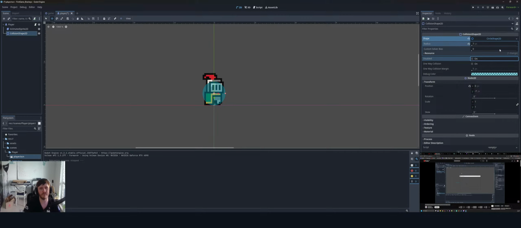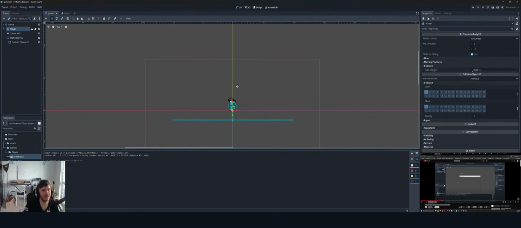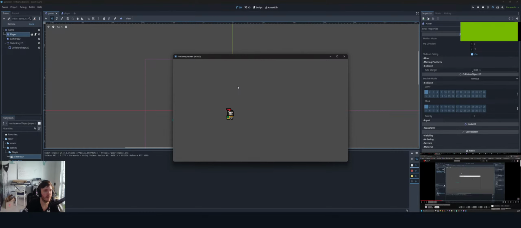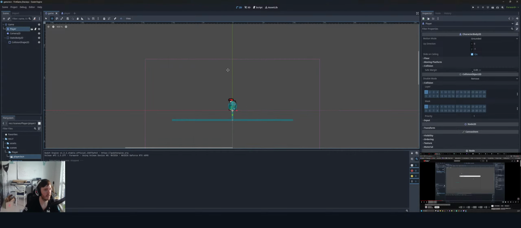Oh. Now our player is set to disabled? Am I stupid? So I set this disabled as on. So now it should work. Okay. Okay, so human error, of course. Devon error, as they say.